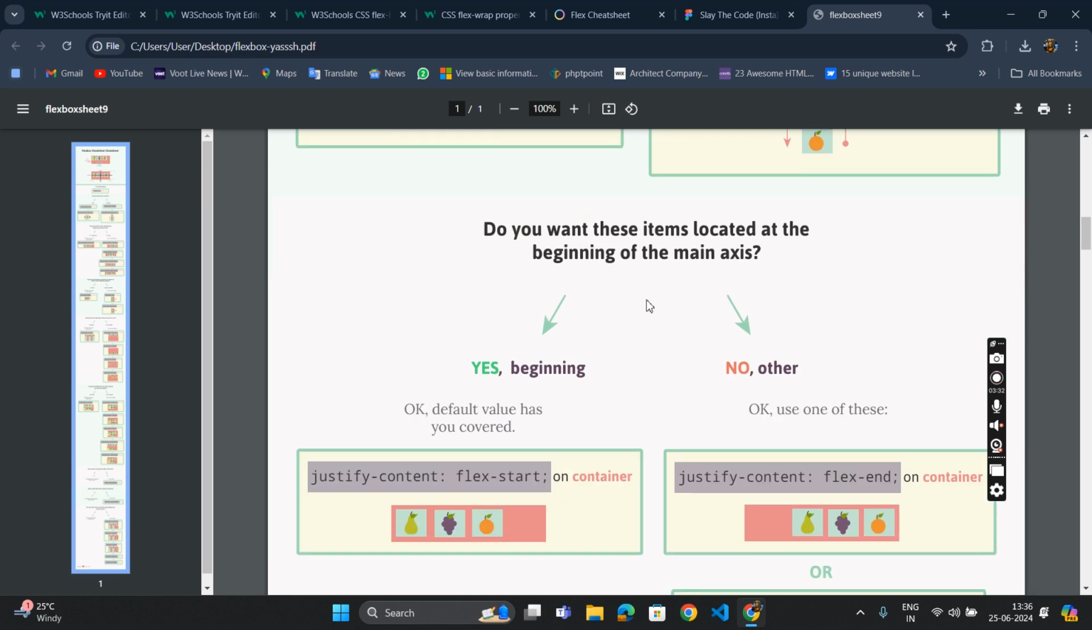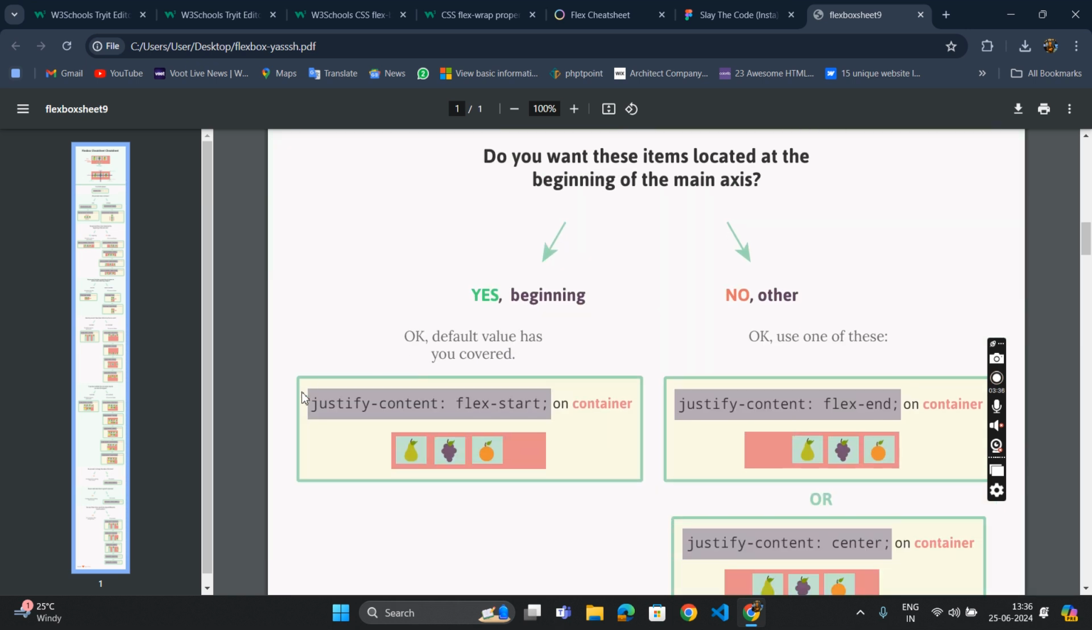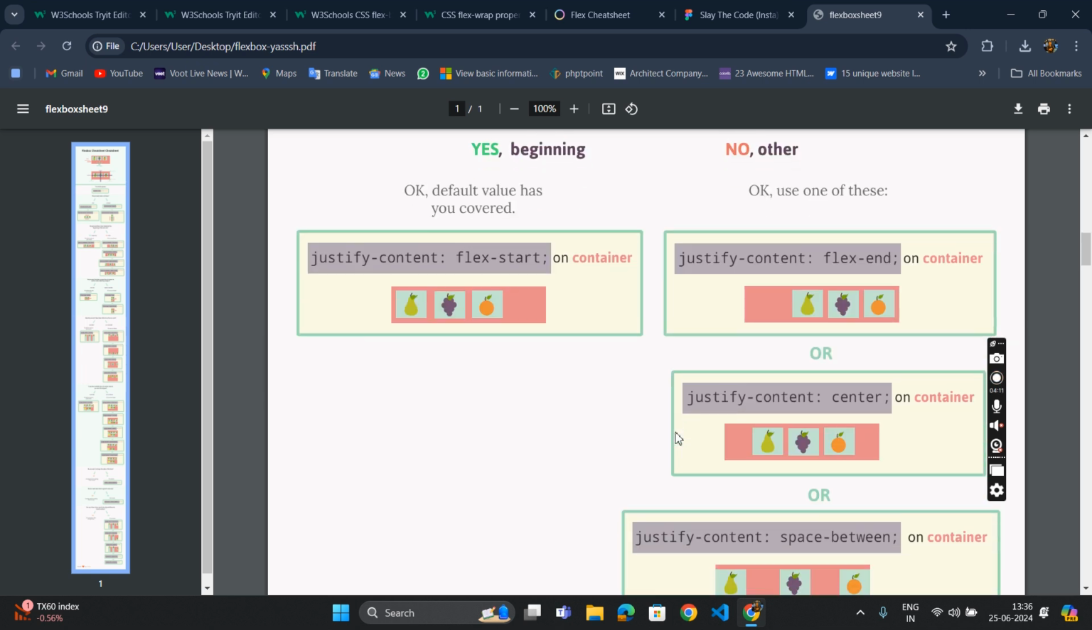Okay, now if we go ahead, then we have the justify content property. Now, where do we want our child elements positioned, where do we want them to start? If we want to start from the left, then we don't have to write anything, because by default it is justify content flex start or start. If we want our child elements to start from the end, then we will use flex end for the parent container. If we want everything to be in the center, then we will use center.